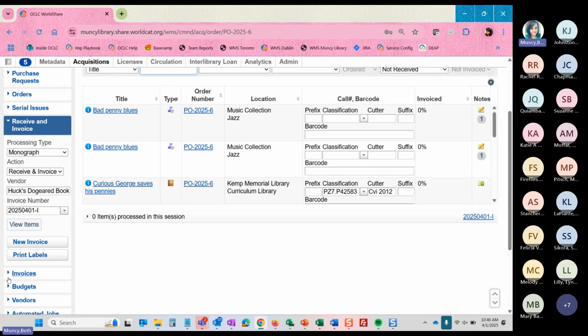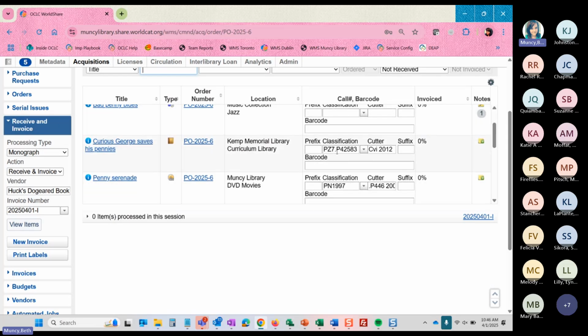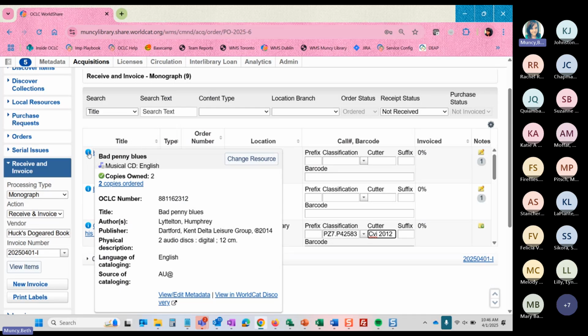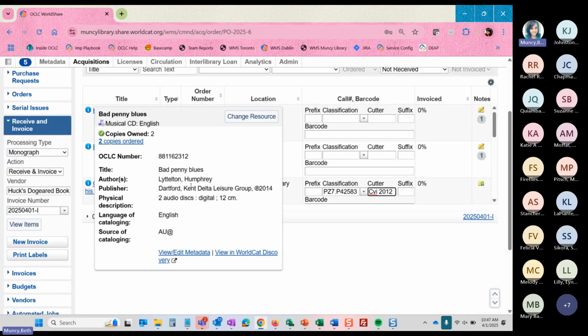Now, based off of the information I put in the administration section, it will pull in the appropriate classification from the WorldCat record to populate it when available. It's also editable, so you can make those changes. When I take a look, I can hover over the blue eye, and it's going to show me again that bibliographic information. I have 2 copies that I've ordered.